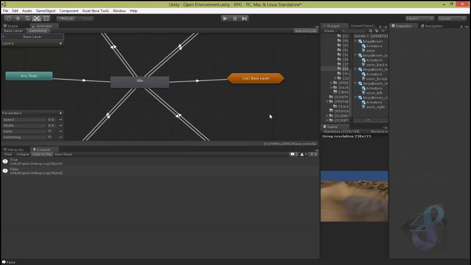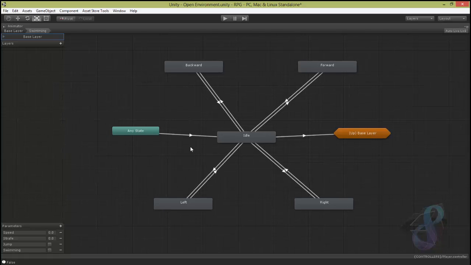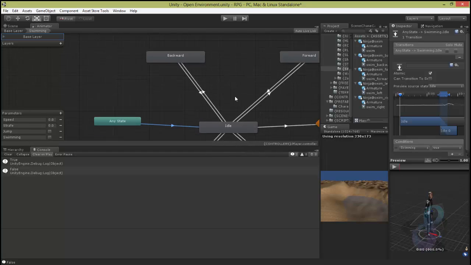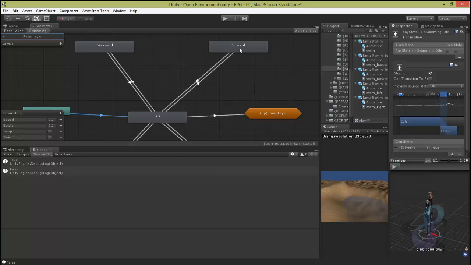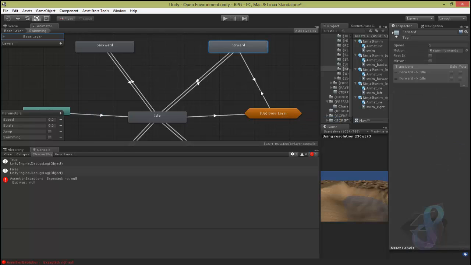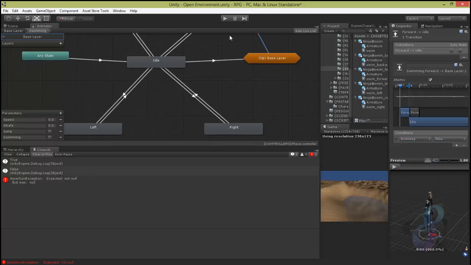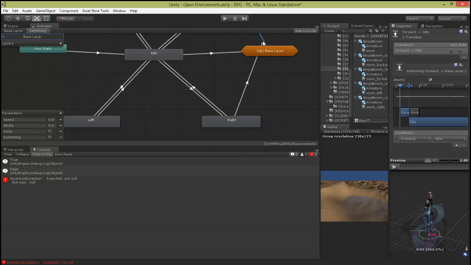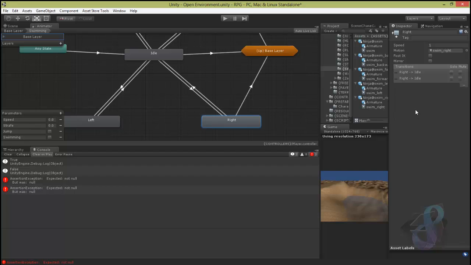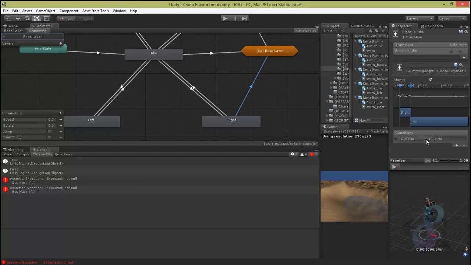Any state means any state, sir. So from any state I am in, I will go to swimming idle if I'm swimming, and I will get out of here. Oh yeah, here we go. That's the problem. Make a transition from here to idle if the swimming became false. Make transition from here to idle. Yeah, I hate that, but that's the only way, I think.